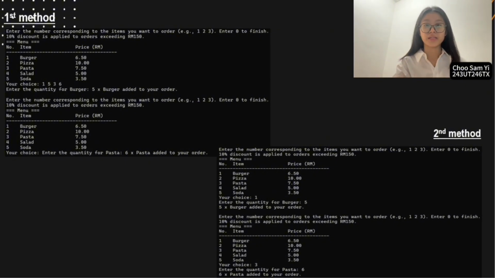For the second method, the user has selected 1, which is the option burger. After selecting 1, which is burger, an output will be shown, which is enter the quantity of burger. So users need to enter the quantity of burger. This is the second method, to select the food they want to order first and then the quantity. So these are the 2 ways of ordering, which is totally up to the user's preference. If the customer spends 150 ringgit and above, they are able to enjoy 10% discount.